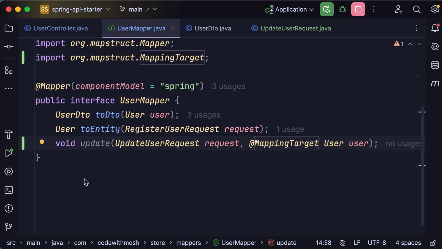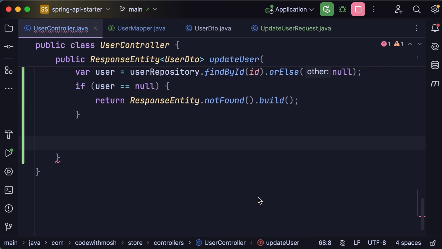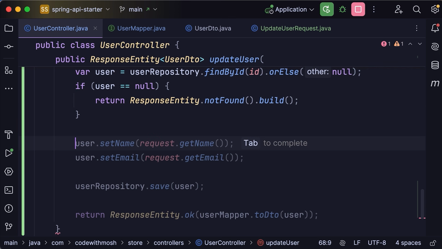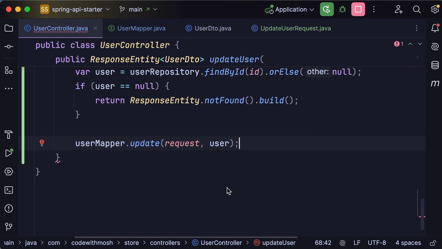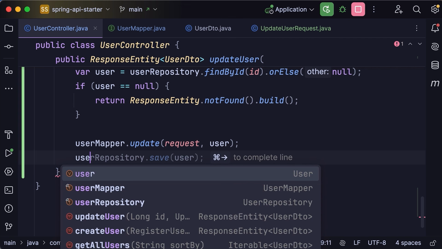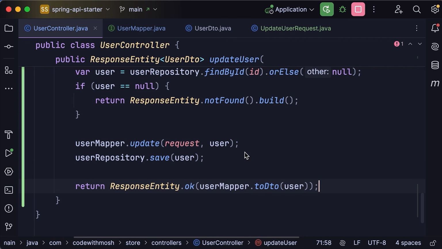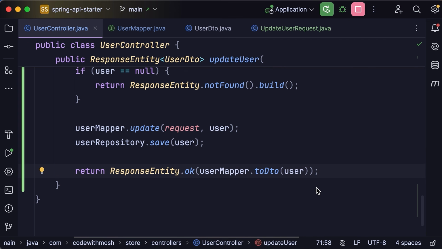Now with this method in place, we can go back to our controller. And once we have a user object, we can call userMapper.update. We provide our request and user entity. Next, we call userRepository.save. And finally, we map this user to a UserDto and return it in the response. Pretty straightforward. Now, let's run the application.